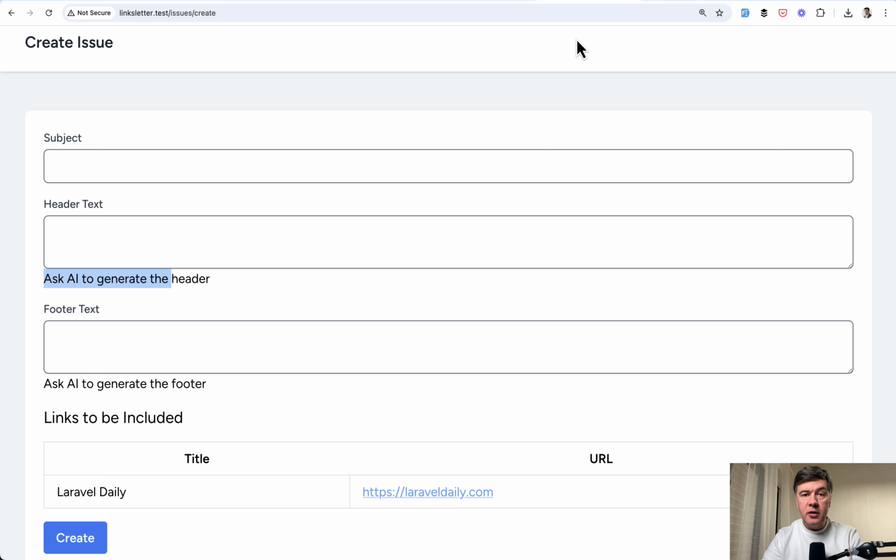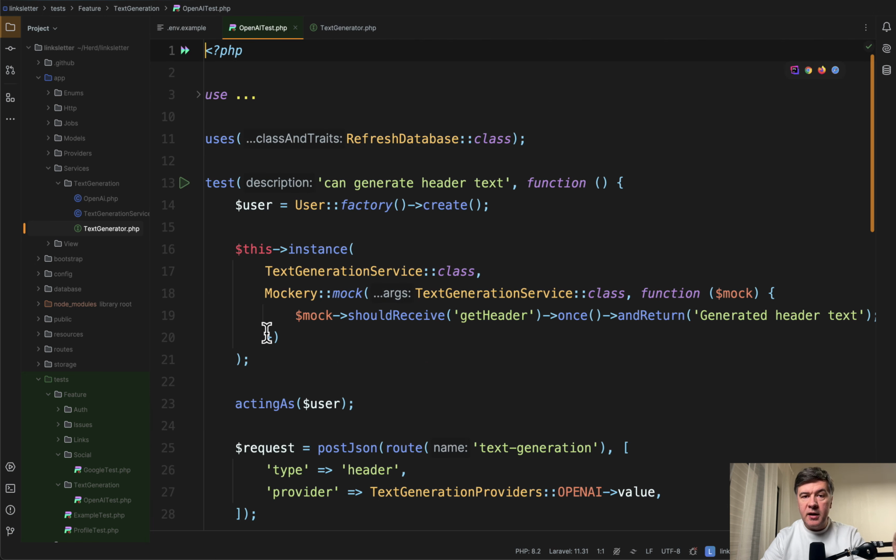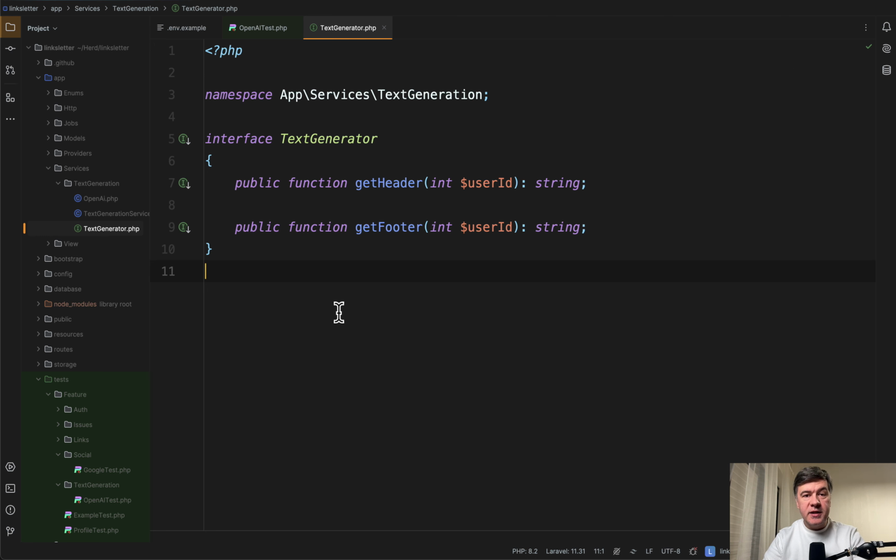So among other topics, we will talk about environment files like .env and .env.example, then automated tests and how to mock some classes, and also interfaces with design patterns to choose which third-party service to use and how to structure the code for that.